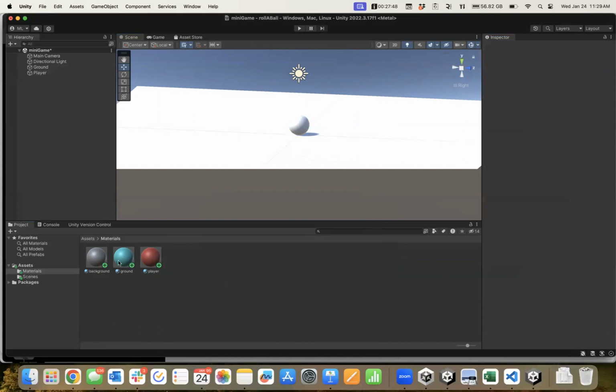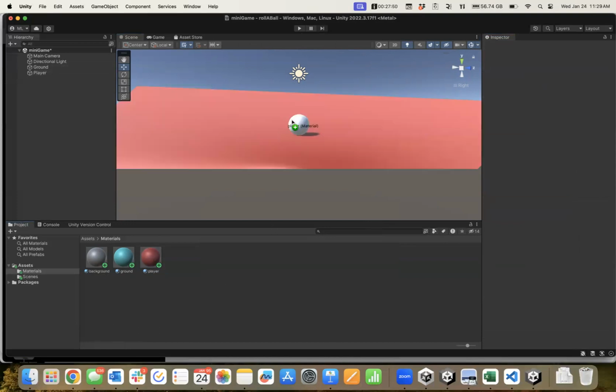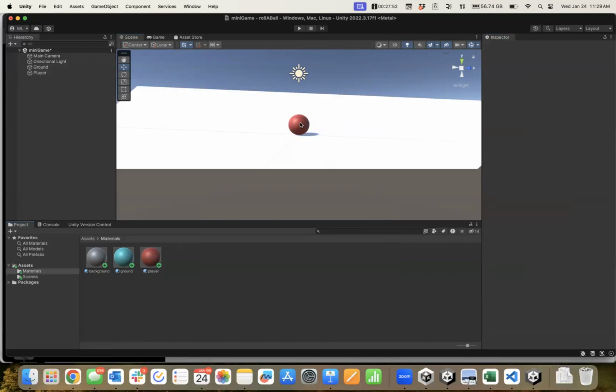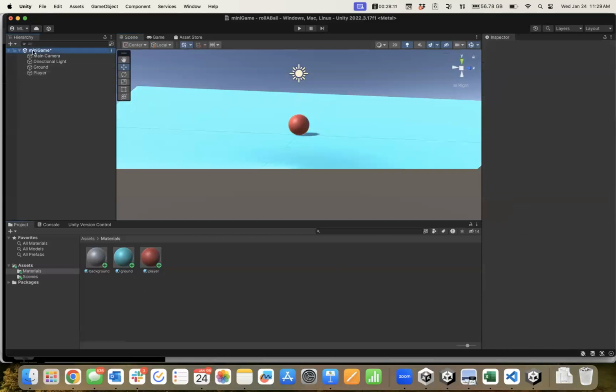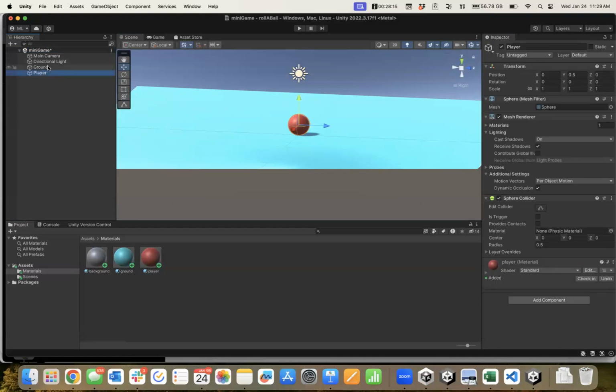Rather than do that, I'm going to take my player and drag it onto my player. Now, when I do that, you see that the player's default material has been updated to this new material we created. And you can mess with shaders and stuff like that. Drag the ground out there. I'm not sure where we put the background. It's probably at this top level here, maybe. I don't know. Let's keep rolling.